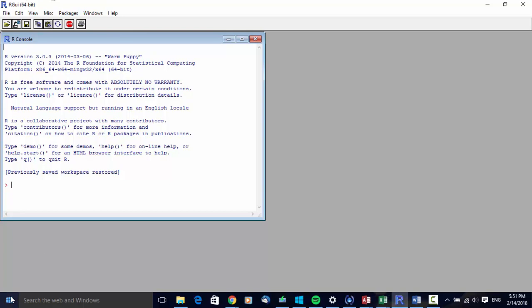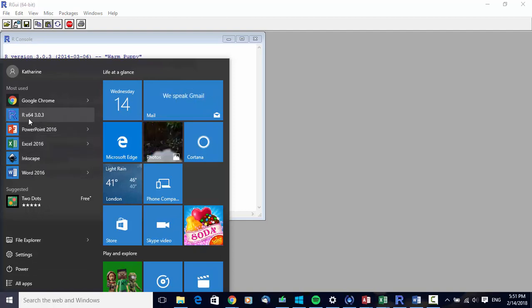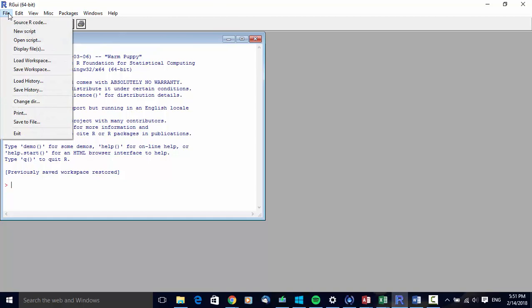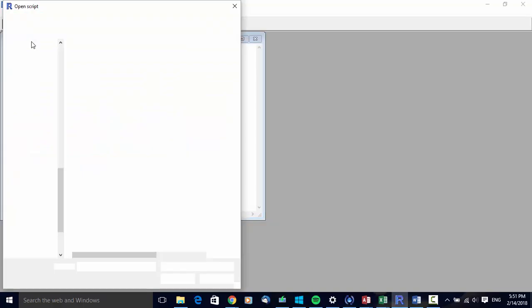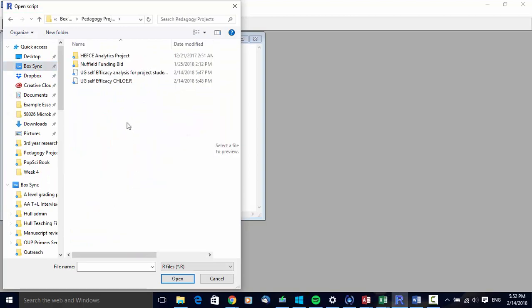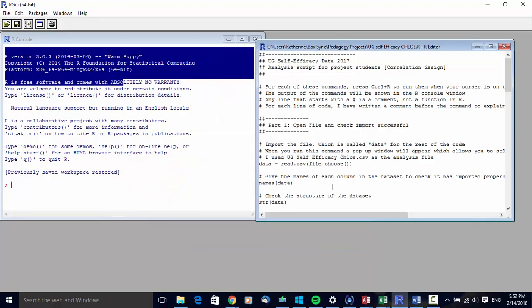So on a university computer, if you just go to the programs that are on there, you're looking for R. It might say R x64, but R should be installed on all the university computers. When you open it up, you get something that looks like this. What you want to do to start with is go to open script, and you want to open the script that I've sent you via box. So it's that UG self-efficacy Chloe.